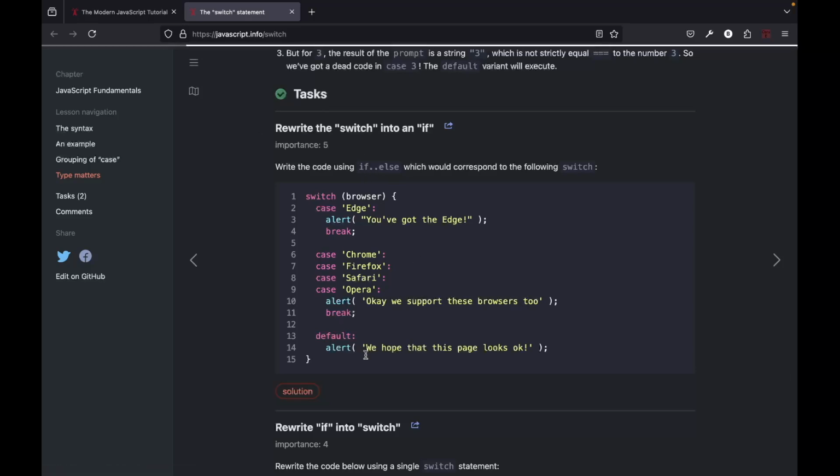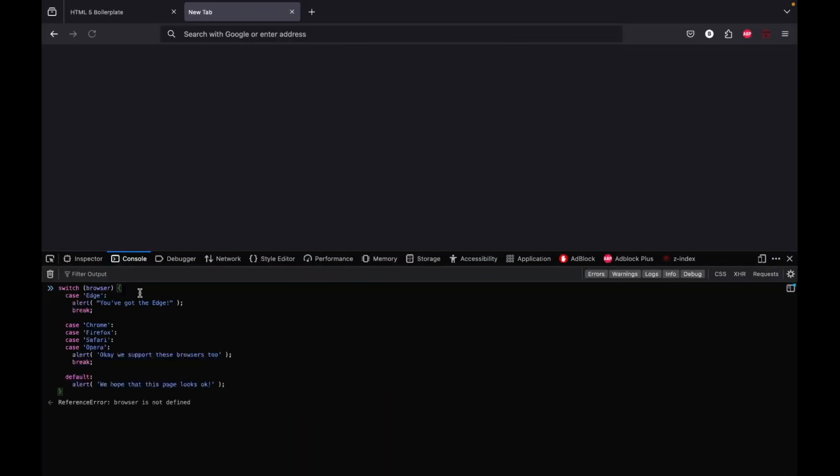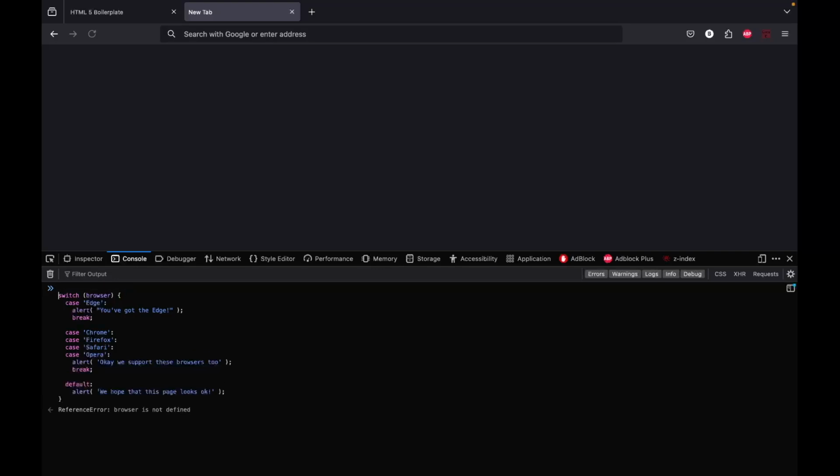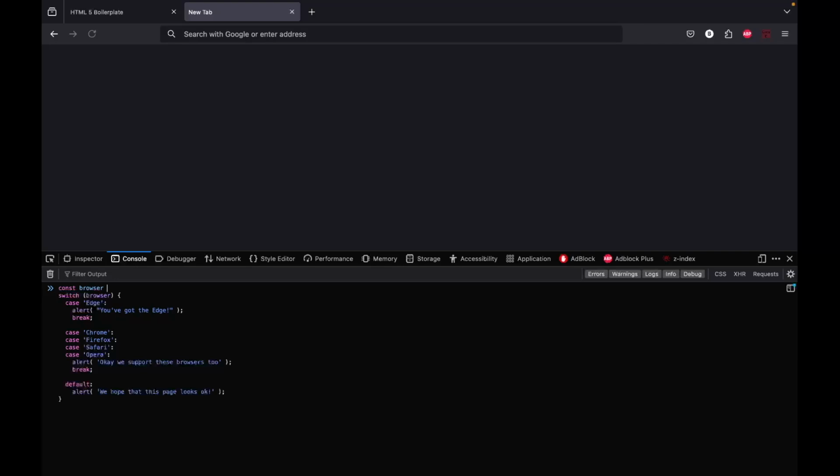All right, so they want us to take this switch statement and rewrite it as an if statement. So, all right, so we have that right here. So we're checking against this browser variable, which isn't created anywhere, but that doesn't really matter. And if it's edge, we want to do this. And if it's one of these 4, we want to do this. And if it's none of these, we want to do this.